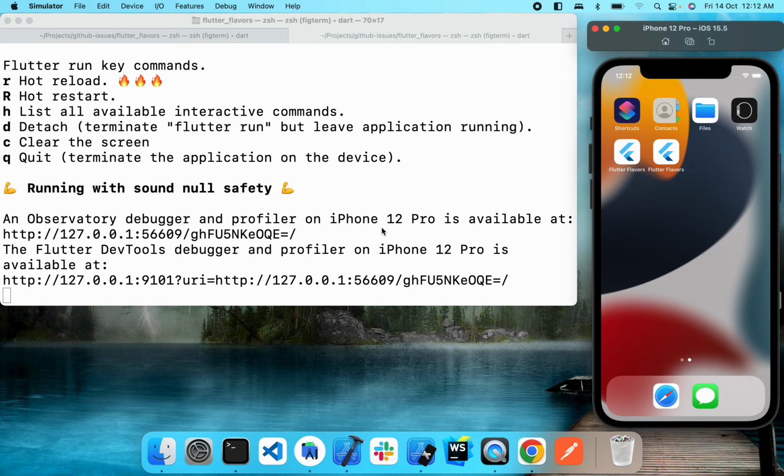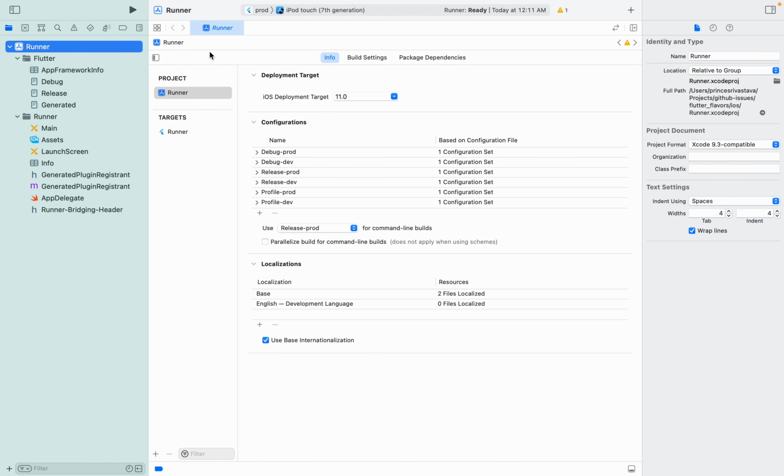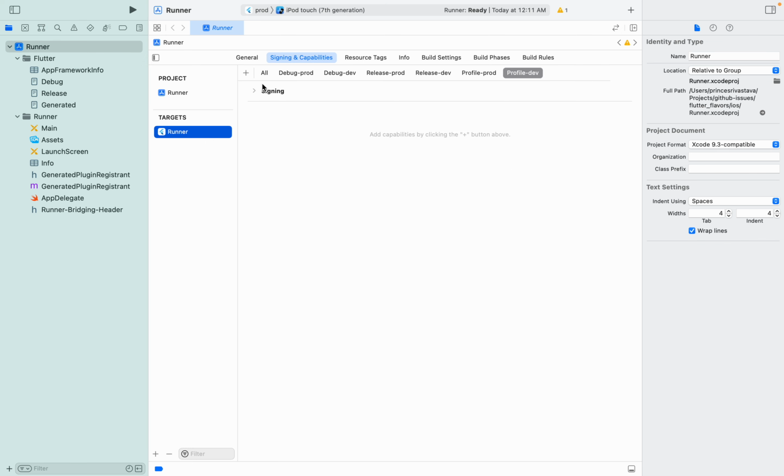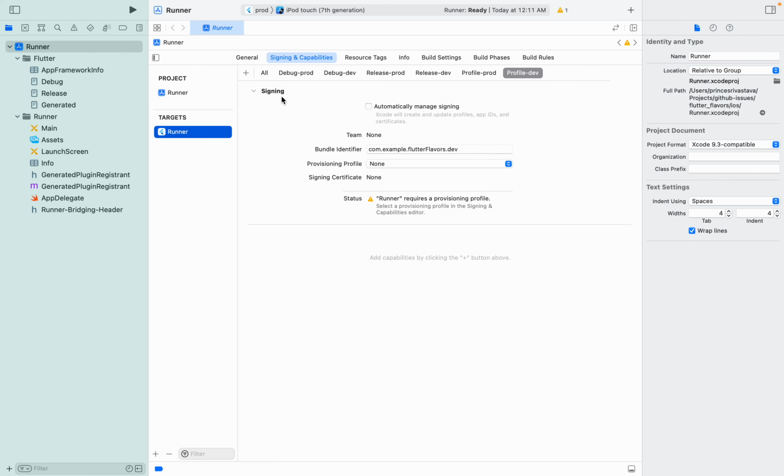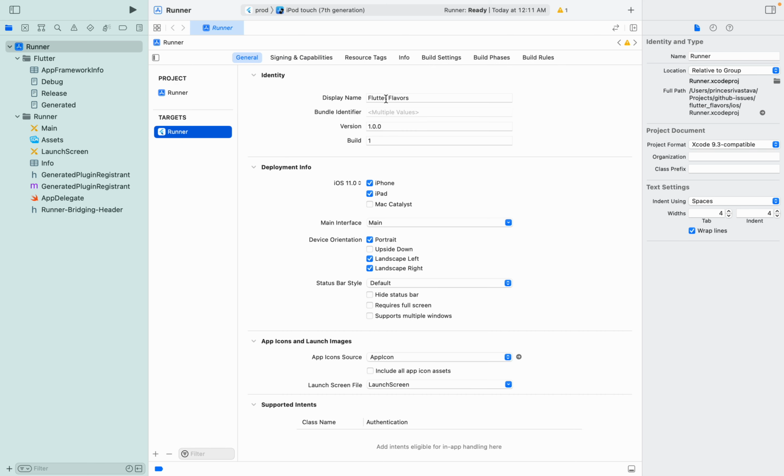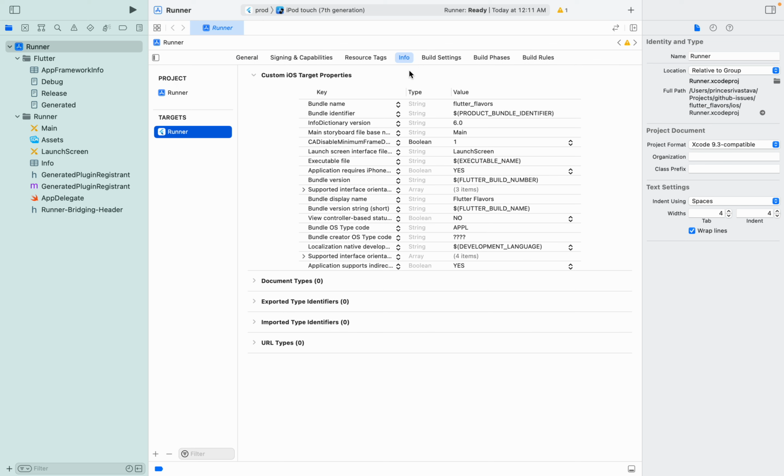So let's fix this, and for that we'll again go to runner and inside target, just like we changed the bundle ID for each of the configuration, we are going to change the display name for each of the configuration. So this display name comes from the info.plist file, which is the bundle name. So let's just change it, and we'll store it in a variable, and we will name it product display name.